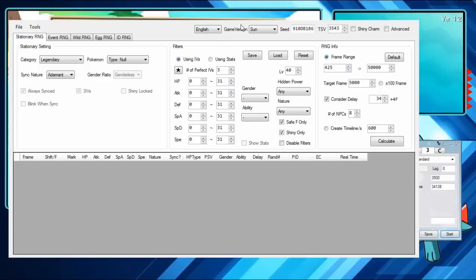Alright, and you also have to make sure it's the proper game. I'm playing on Moon version, not Sun. It's important. But that's my trainer shiny value. And if you have shiny charm, check that off. So you're going to want to check shiny only if you're going for a shiny, which I am. And you're also going to check safe F only.